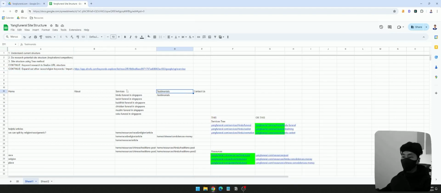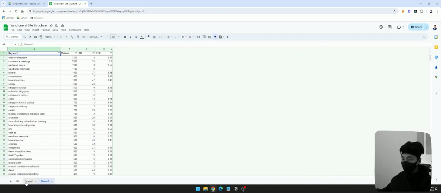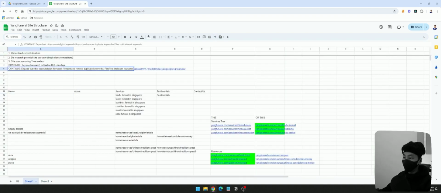So yeah, we're gonna continue where we left off in the site structure module or session. What we're gonna do is continue expanding out and doing a little bit more keyword research around some of the verticals here. And then we are going to clean up the rest of this list by removing some of the duplicates and also filtering out some of the irrelevant stuff.